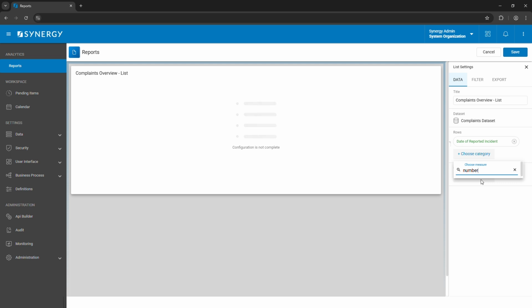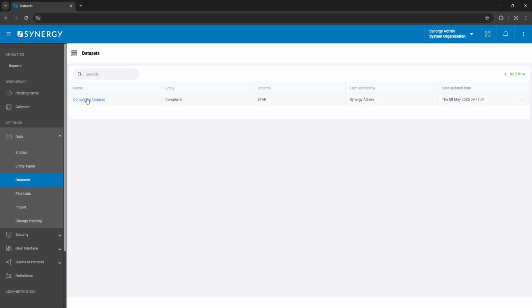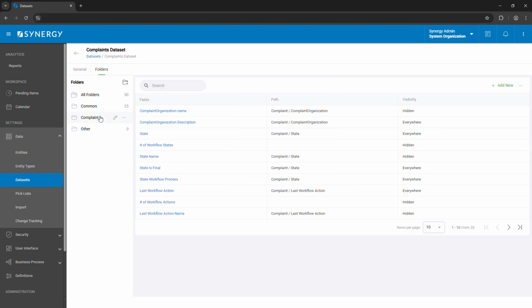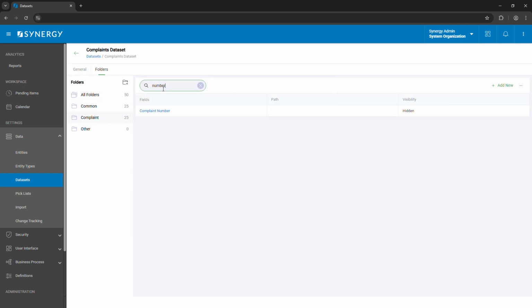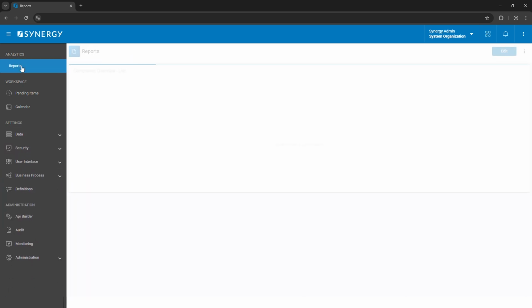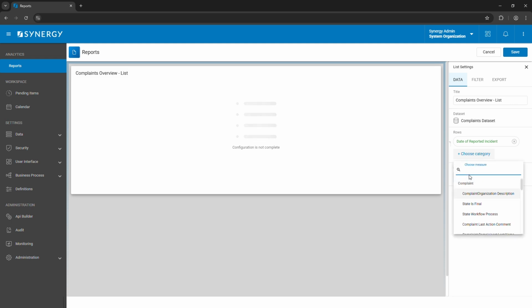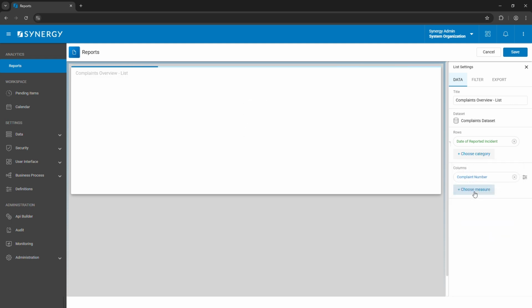If we cannot find the fields we want to add as report rows or columns, it may be due to their visibility settings in the dataset. By default, fields are not available for reporting unless explicitly configured. To make them visible, we will navigate to the Datasets section, locate the dataset, and open the dataset details. On the Folders tab, we will locate all fields that we need for reporting one by one and adjust their visibility settings. We will set the visibility to everywhere, save the changes, and return to the report builder. The fields will now appear in the selection list, allowing us to incorporate them into our report.